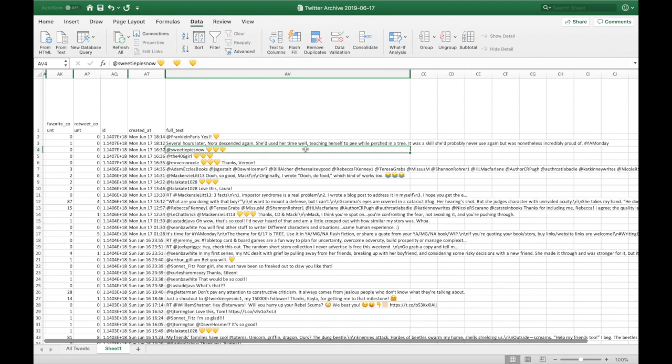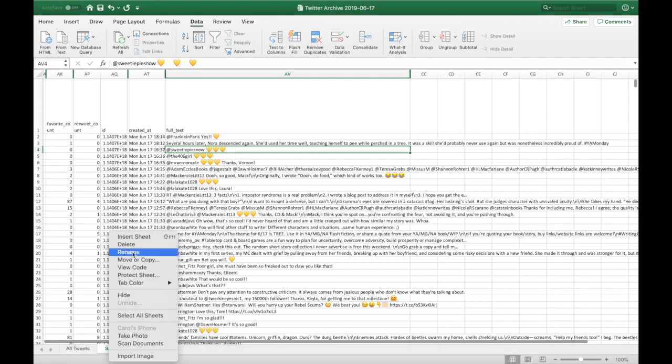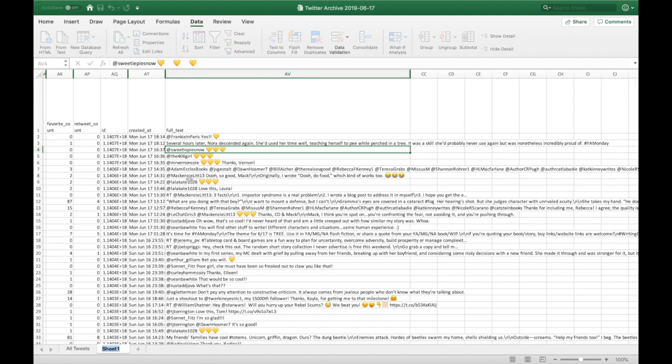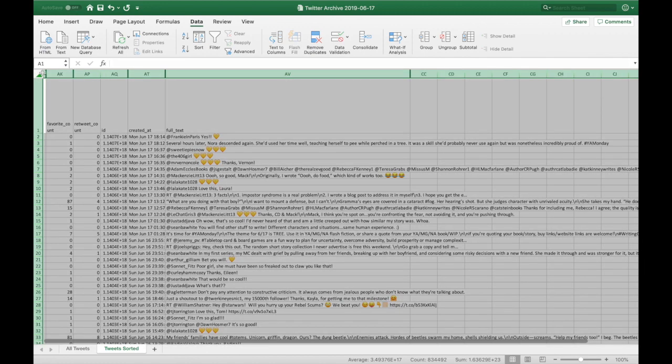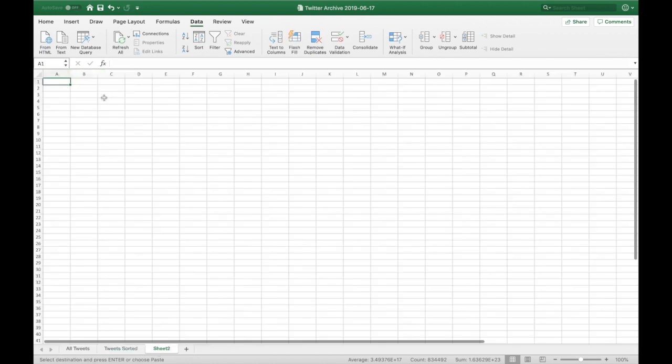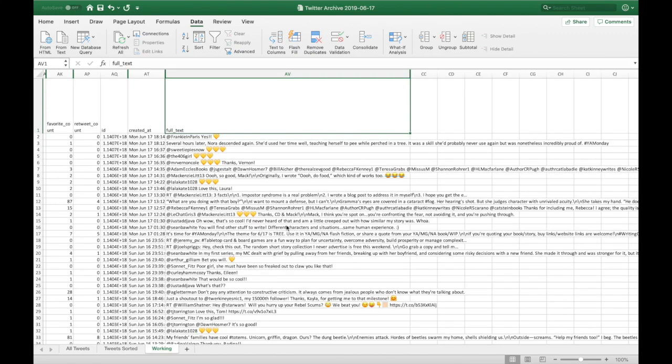The next thing that I want to do is only look at tweets where I used particular hashtags. So again, I'm going to go ahead and rename this. I'm just going to say tweets sorted. I probably don't need to do this much renaming. I just kind of want to be safe. So I'm going to, again, copy, Command C, paste, Command V.